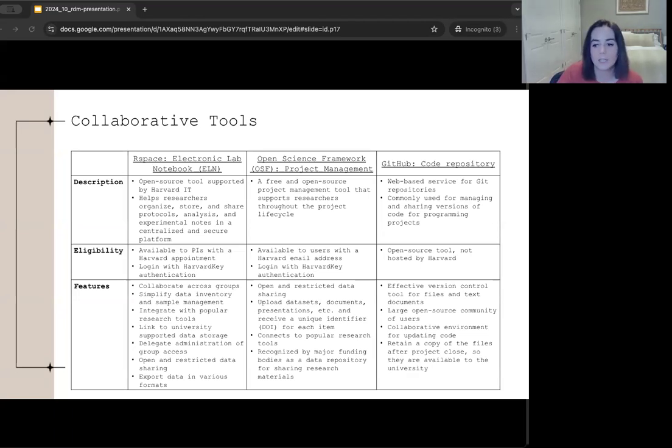And then there's GitHub. GitHub, everyone knows, is a web-based service for Git repositories. It's commonly used for managing and sharing different versions of code for your programming projects. One thing to note is this is also an open source tool. It is not hosted by Harvard.